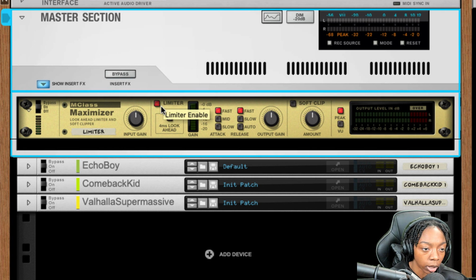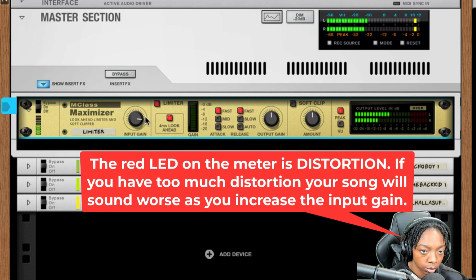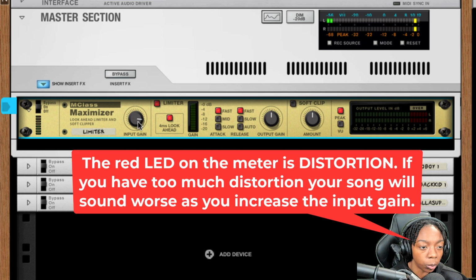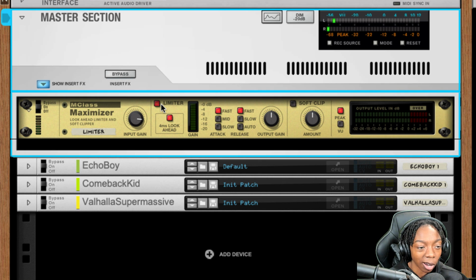So you're going to turn on the limiter button. You're going to turn on this 4 millisecond look ahead button. Make sure that's on. And you're going to make sure your attack is on fast and your output gain is at 0. So all we did was turn on the limiter button, 4 ms look ahead, and the attack, which is right here, is on fast. Now with these buttons enabled, no matter how hard we push this input gain, we won't go past 0 decibels. Our signal will not clip. So this is a hard form of maximizing your track with the limiter. Anything that goes above 0 is going to be hard cut off.